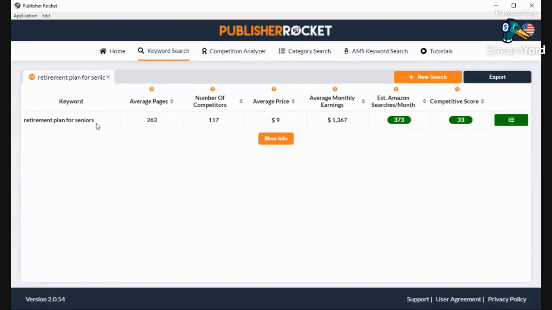So if we create a book that is centered around retirement plan for seniors, around senior citizens, around retirement investments, all right, and we use this keyword, it will rank well for us. So the possibility of your book ranking on the first page is very, very high. And when your book ranks on the first page, the possibility of you getting sales is also very, very high.